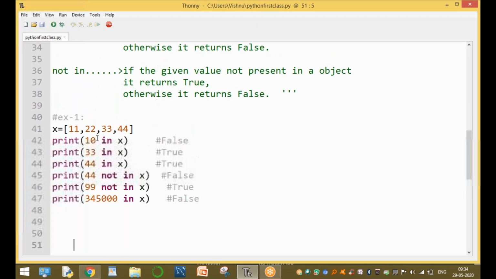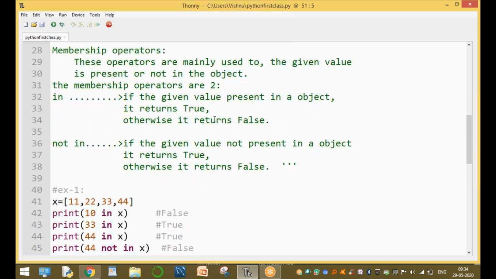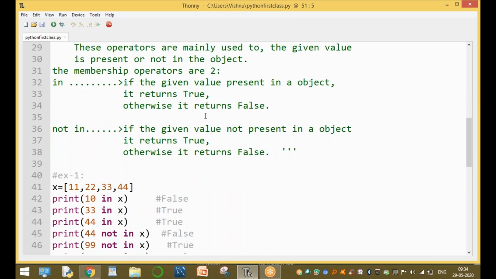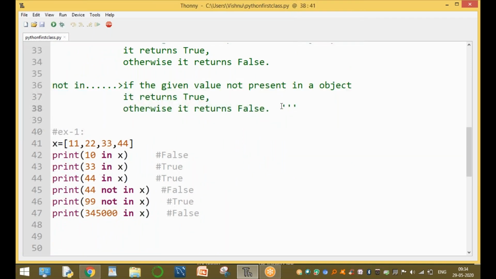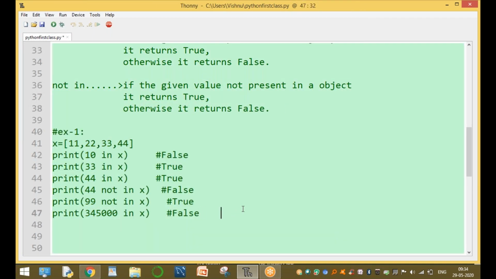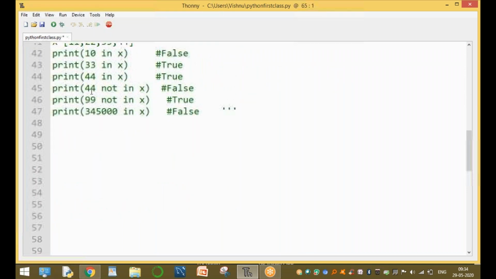This is called a membership operator. Membership operators are mainly used to check whether the given value is present or not in an object. If it is present, true. Otherwise, false. This is the in operator. Not in means the opposite, the reverse. This is called the not in operator. Clear? Okay, guys.